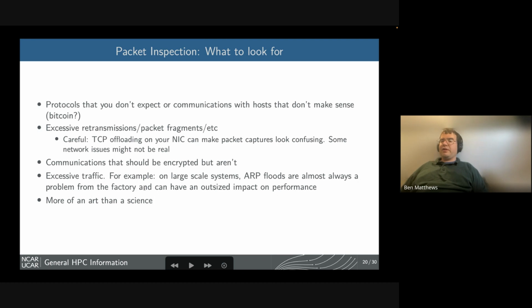Excessive traffic, right? Why is my HPC system talking to some server on the other side of the planet when I'm not supposed to be getting any sort of external assistance? Well, maybe you've got some malicious software or whatever. Or on large scale systems like Jeanette and I run, ARP floods are a big deal, right? Every machine saying, "Hey, I'm here," all at the same time, and that can cause an outsized impact on performance. But really, this is more of an art than a science, and I don't have a whole lot of time to teach you the fine art of packet capturing. But yeah, do some research on your own. Might learn something.